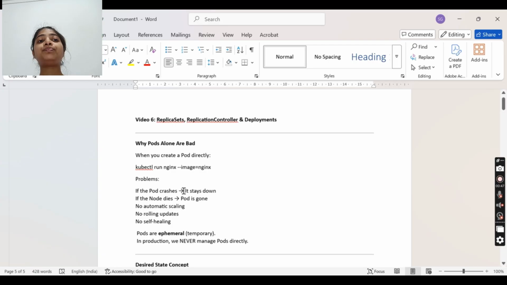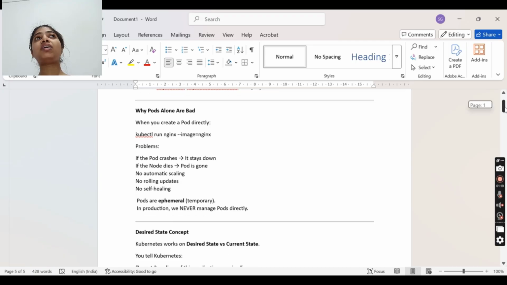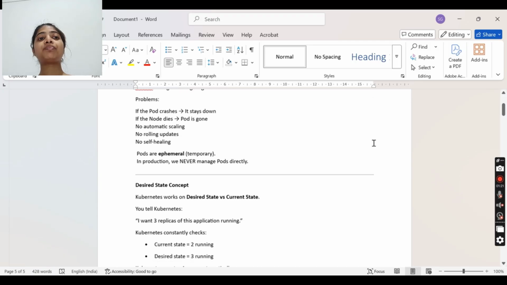So when we delete the pod, it stays down. The problems were: if the pod crashes, it stays down. If the node dies, the pod is gone. No automatic scaling, no rolling update, and no self-healing. So pods are ephemeral, and in production we never manage pods directly, because pods alone cannot help us. If the pod goes down for any reason, it won't come up, and if we create another pod, the data is gone, because that pod is not the old one.